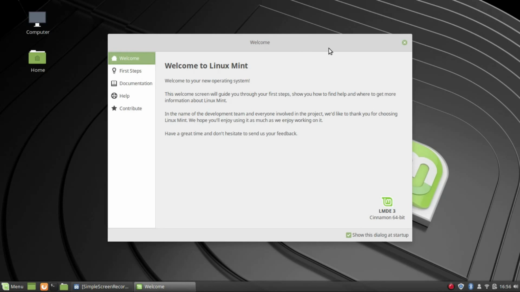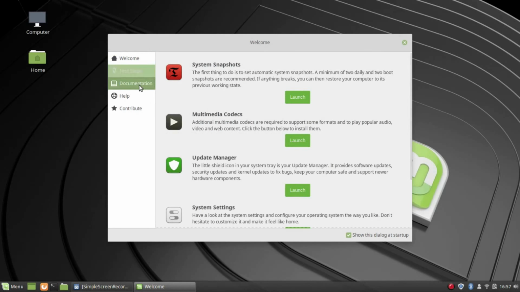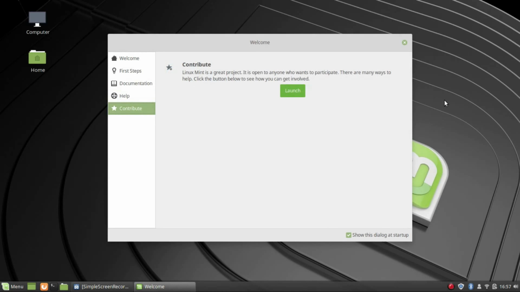So as you guys can see, once you finish installing LMDE or Linux Mint Debian Edition, you will be presented by the screen that says welcome. It just says welcome to Linux Mint, welcome to your new operating system. This is basically everything you would get on classic Linux Mint Ubuntu Edition, I guess I could say LMUE 19. I'm not going to look through this, just give you a quick look through the first steps, documentation, help, and contribute. We'll close that, and remove the dialog at startup.